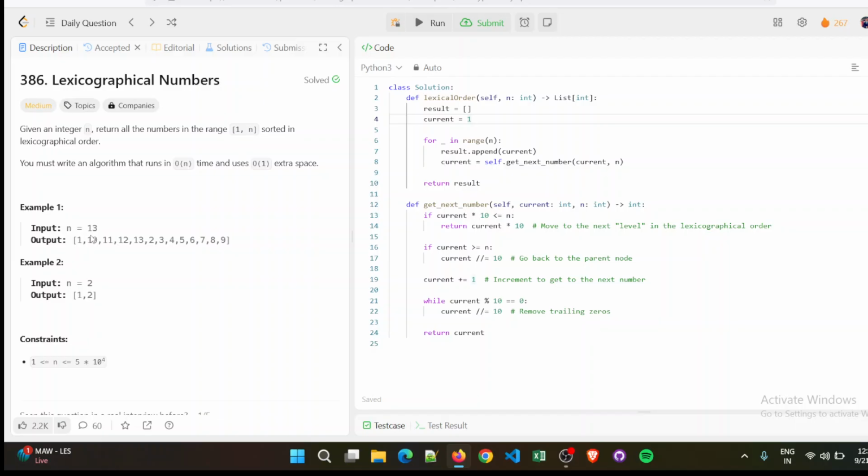The tricky part is to come up with an efficient solution that runs in O(n) time while using only O(1) extra space, meaning we need to solve this problem without using much additional memory.